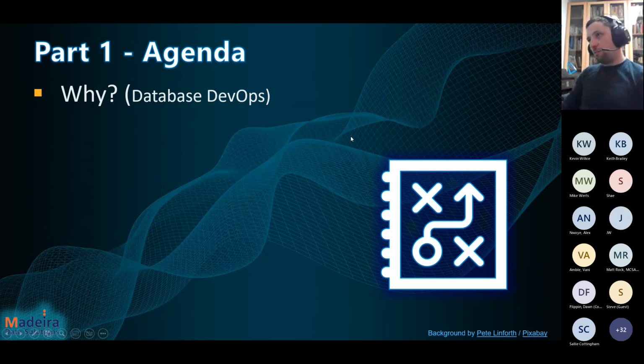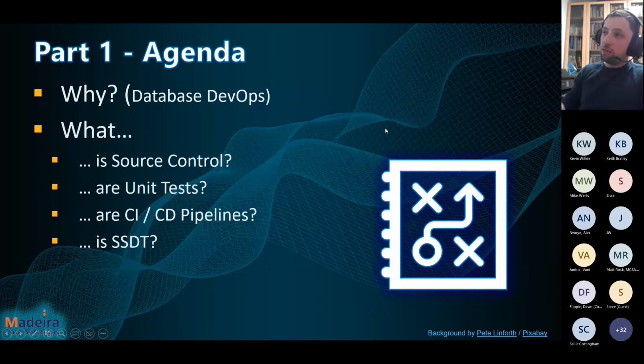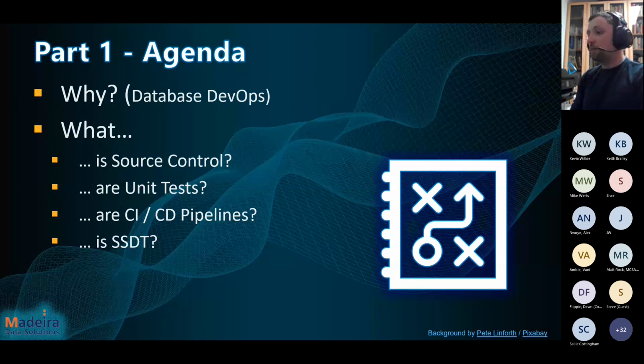So in this session, we'll talk about why database, specifically database DevOps, is important. Why should we care about this thing? And we'll touch upon basic terms such as source control, unit tests, CI/CD pipelines, and if time allows, then we'll also talk a bit about SSDT and how it helps you integrate into that world.